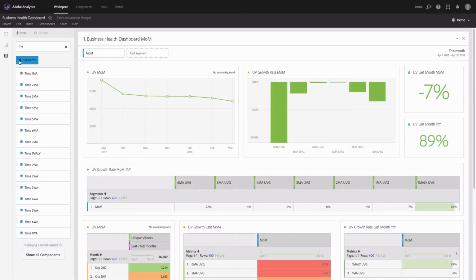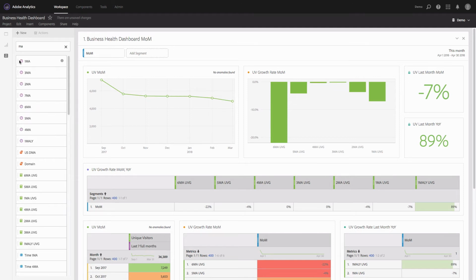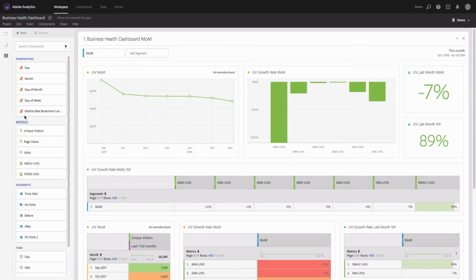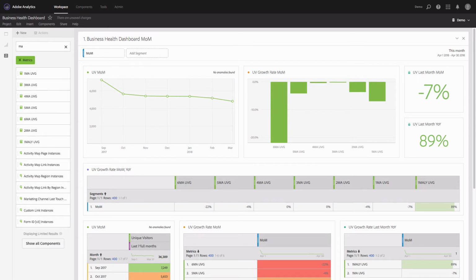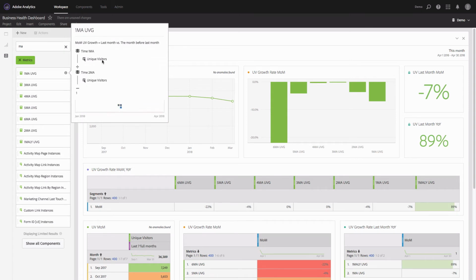The third and the last step is to create custom metrics. Let me show you that. Again, I'm using pretty much the same naming convention. Again, 1 month ago, 3 months ago, 4 months ago, and UVG stands for unique visitors growth. And now let's see what these metrics are. If I click on the eye icon, I will quickly get the formula for that metric. And you can see that we get unique visitors from March, last month, divided by unique visitors of the previous month. In this case, this will be February, and then deduct 1 and convert it into percent.